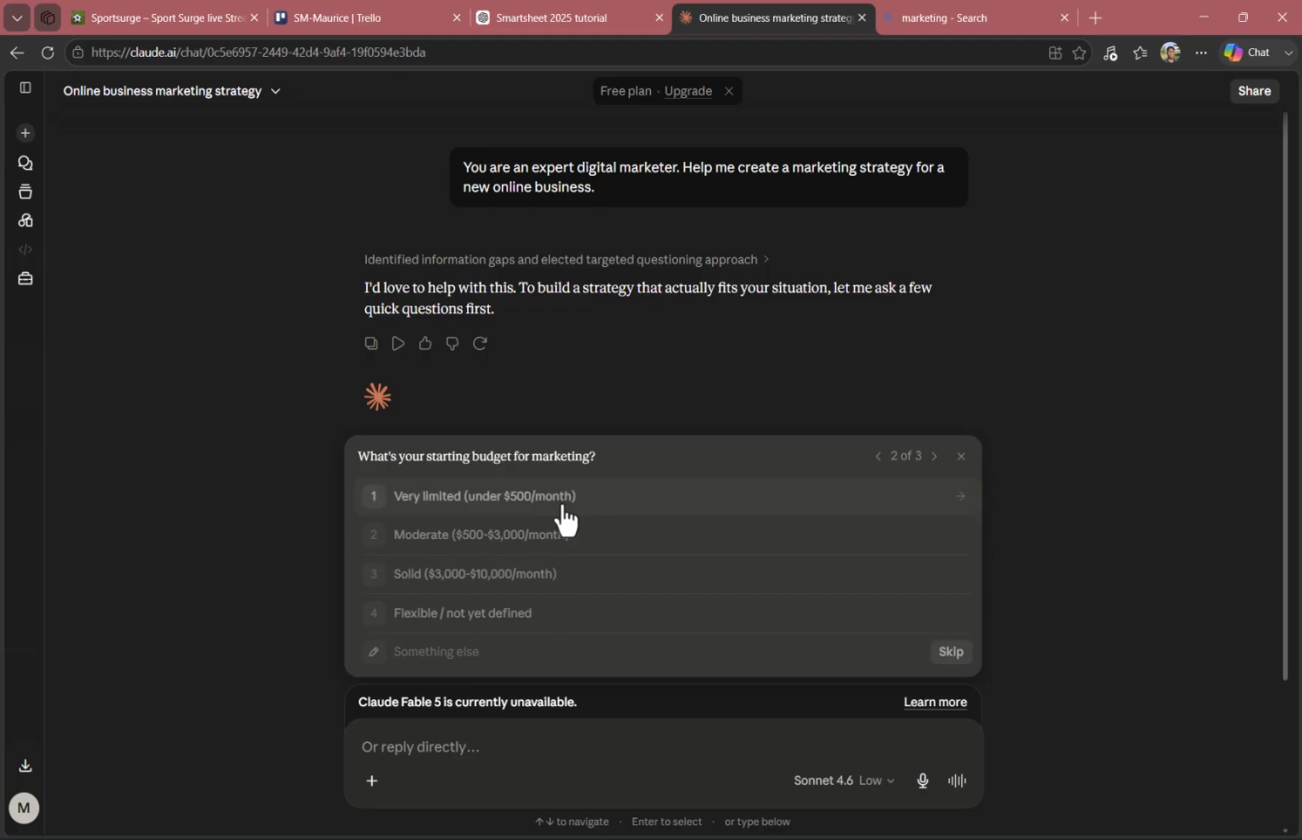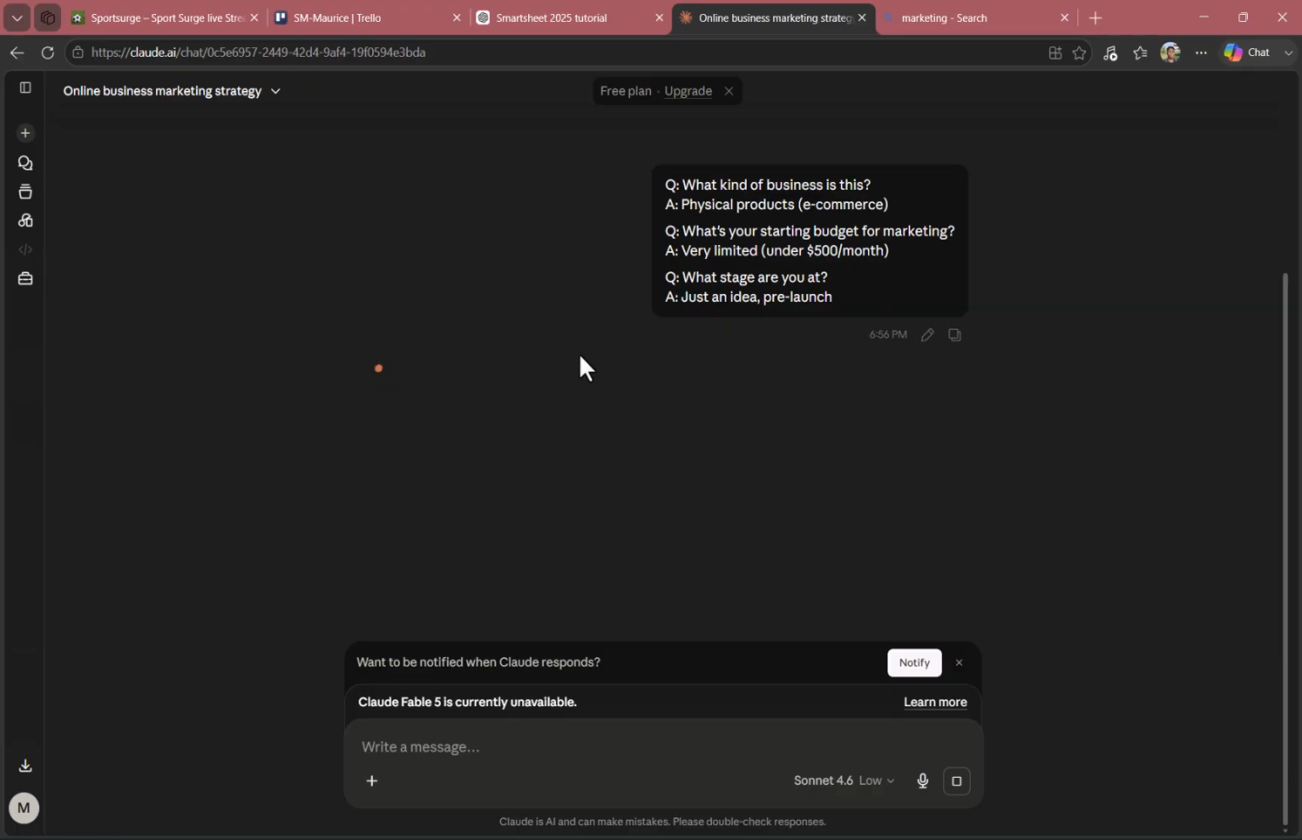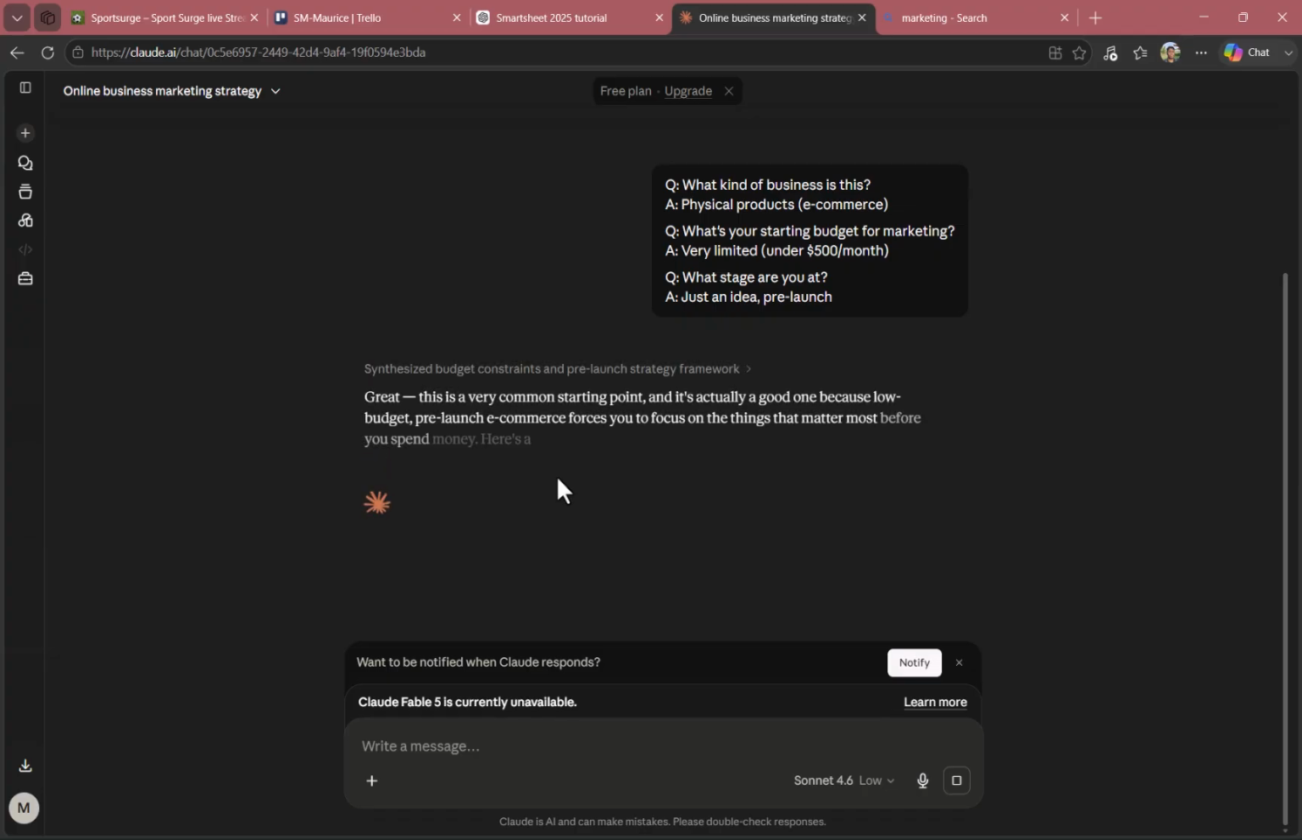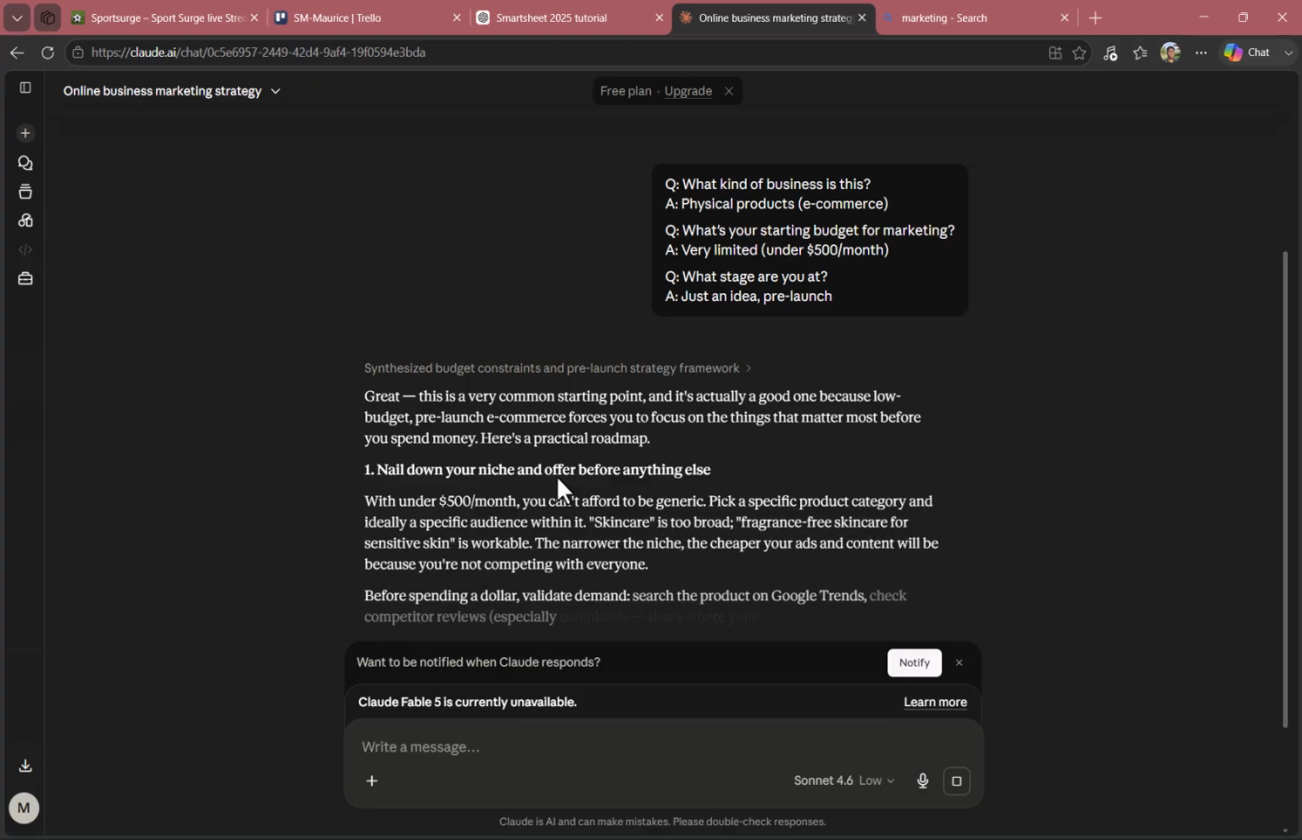So let's go with the physical option. What's your starting budget looking like? We could say very limited, moderate, solid, flexible. So we could go with very limited. And what stage are we at? Let's just say an idea. We are pre-launching basically. So we fulfill the questions and answers from the AI, and it's going to begin working under these stipulated conditions. As I said earlier, one of Claude's most popular uses is social media content creation.